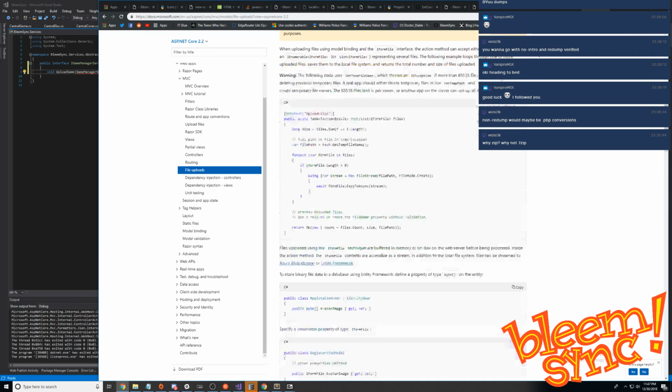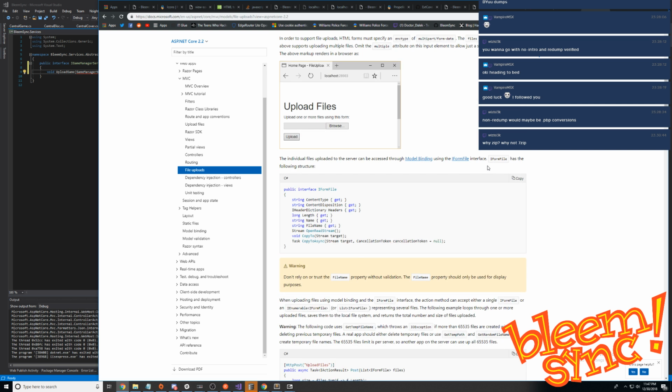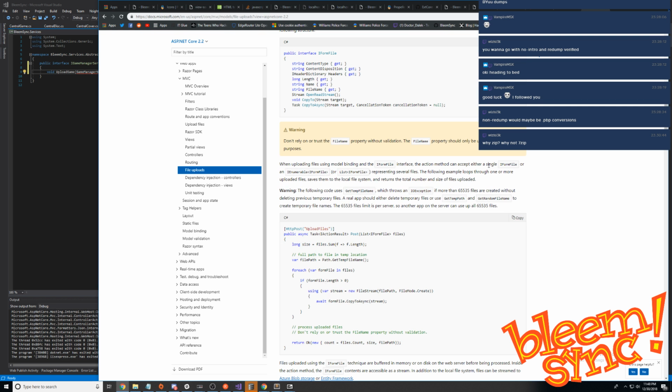So I think what we can do is look at this and say, okay, this is posted. IFormFile, file path, public interface, length, name, file name, open read stream, copy, and so on. So what we need to do is actually handle the uploading of the file using .NET or the controller, which is fine. That's good for now, anyway.